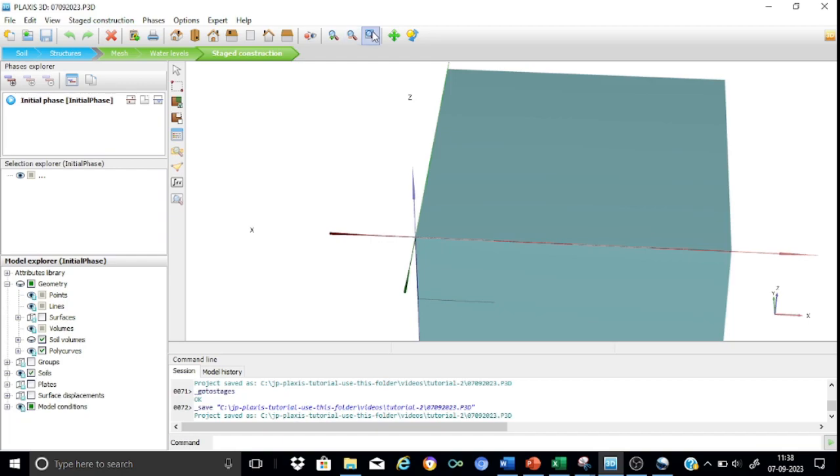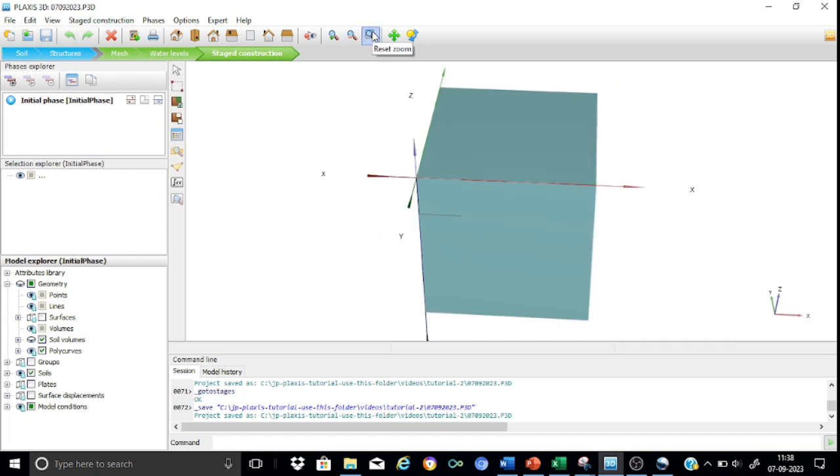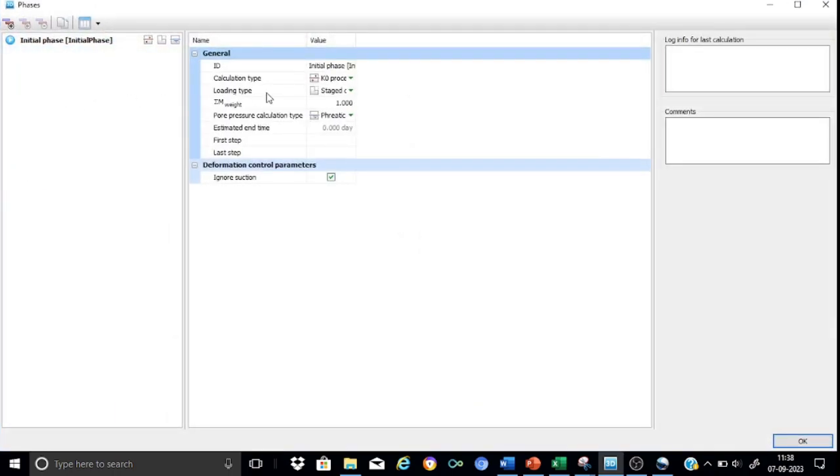So let me just reset the zoom. So this is the model for the initial phase. You find that the plates are not activated, surface displacements are not activated here, right? And also you will find that the excavation is also not activated. So if you double click this, you find that that's the initial phase, and the calculation type is set to be K0 procedure, wherein we will use the Jaky formula. The other options we can keep at default, that is okay for us.